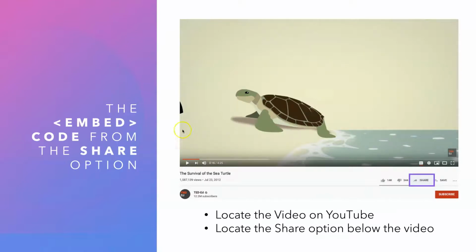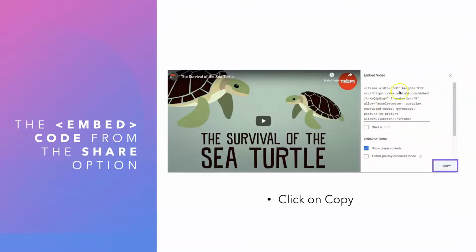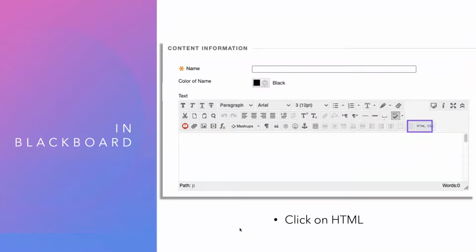Now, sometimes you may need to use a different process, which is using the embed code. That code is also available with the same share option. You'd normally use this code when we find that the URL has a dash in it. So if you see a dash in the URL, instead of copying the code, you would click on embed and then you will see a bunch of code. We just click on copy and then go back to our course.